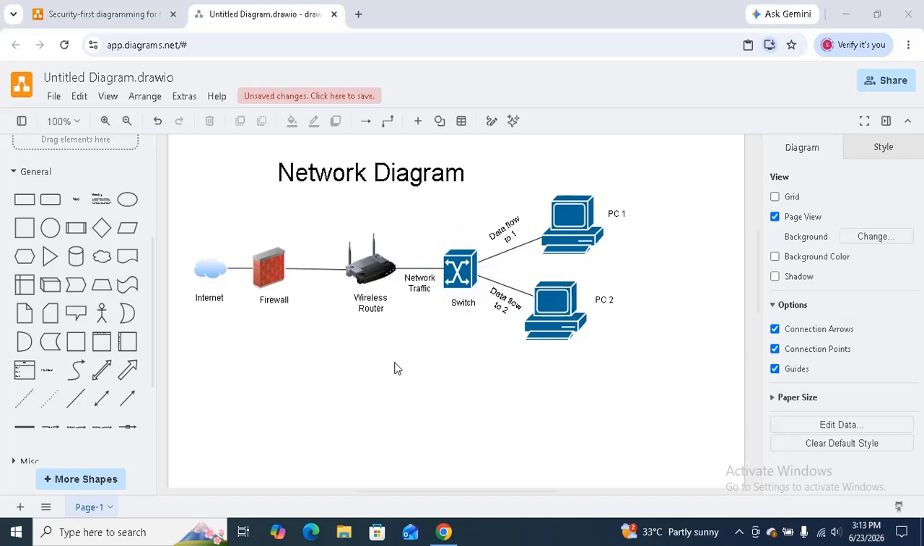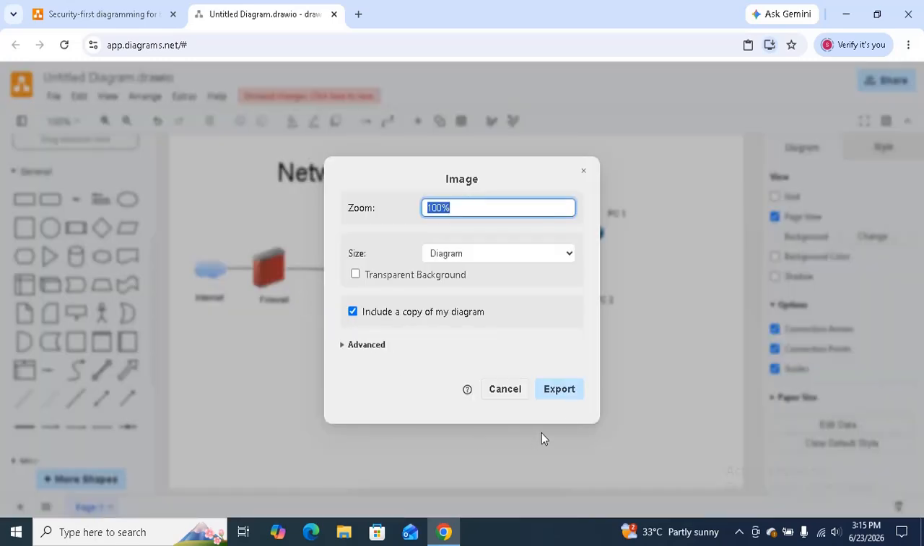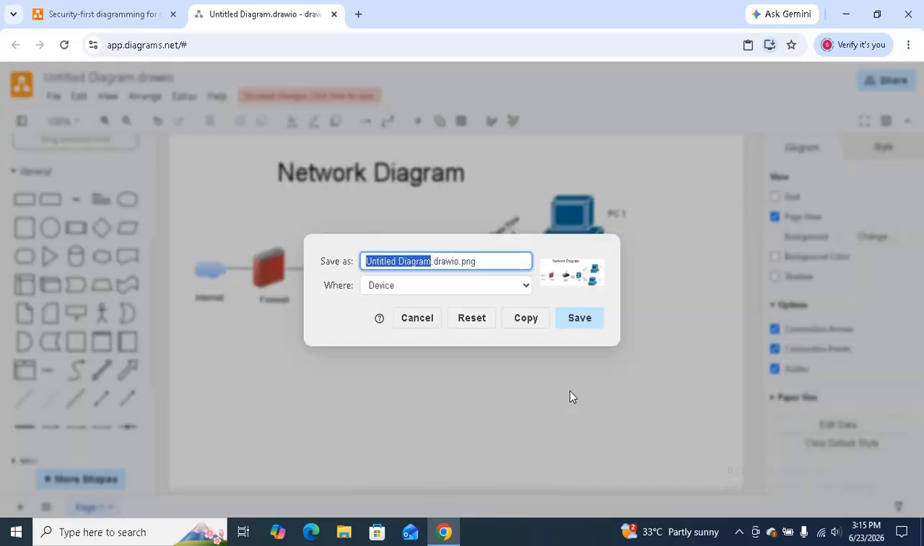So in this way you can draw network diagram in draw.io, and if you want you can click on file and export as PNG. Save.